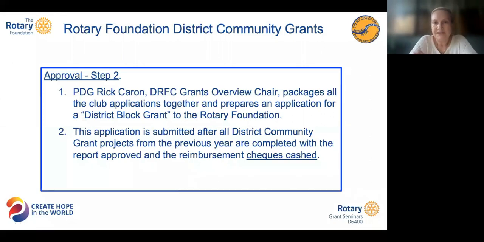The application is submitted after all district community grant projects from the previous year were completed and the report approved and the reimbursement checks cashed. So that brings me back to why May 31st is important. We can't move forward with next year's grants until we've completed and submitted all of the reports and the checks have been cashed. So if you got a check back this year, don't let it sit on a desk, please. Make sure that you go and cash that check so that we can move forward with next year's grants.